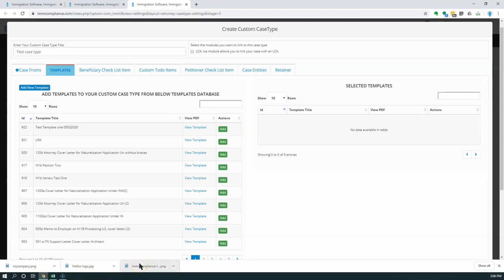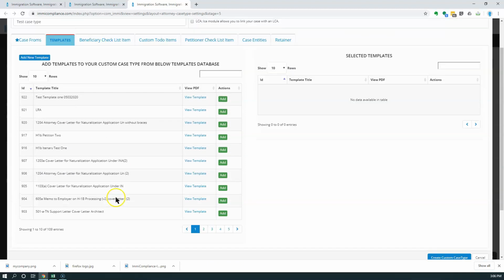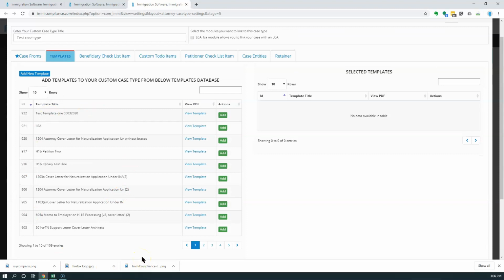If you have not already created the templates, there is a separate video on how to create a template that you can watch to create a template first. And once you create the template, you will see them here listed in your account, and you can select the template. A template is a support letter or cover page of a particular case type.